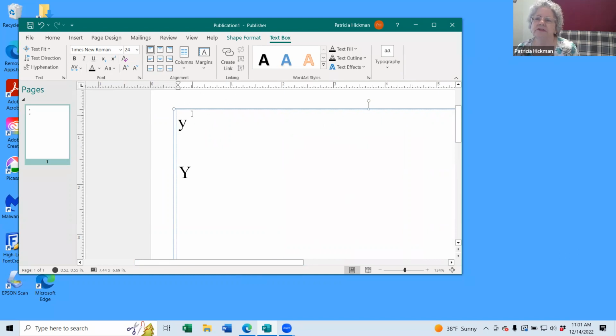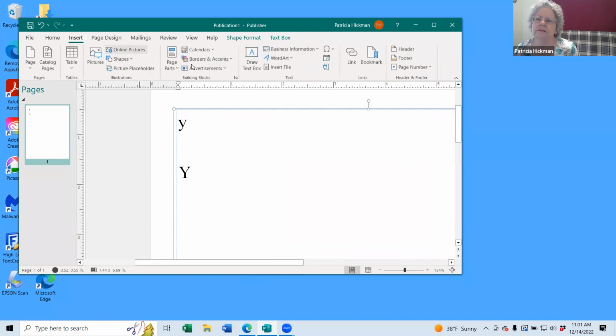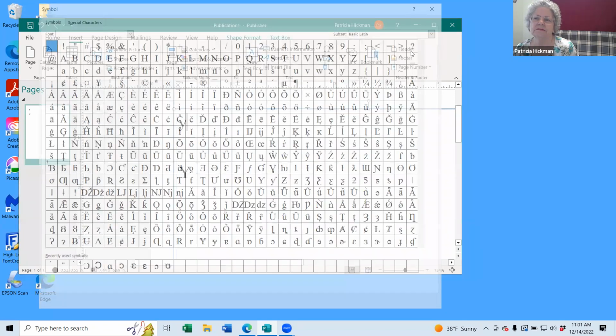So in Publisher, we're going to go to Insert, and we need to find symbol. I think this is it. Insert a symbol. It will show up differently when you have the entire screen enlarged. I just reduced it so my picture of me would not be hiding everything. So we said insert, symbol, more symbols.